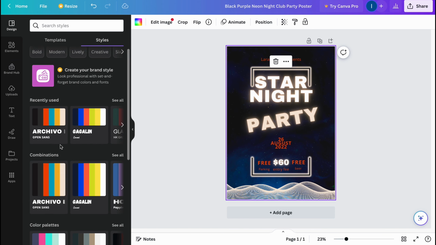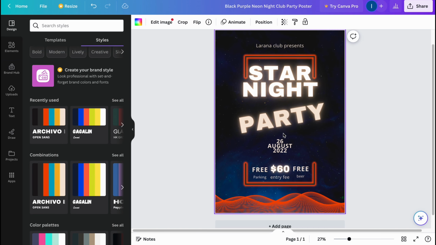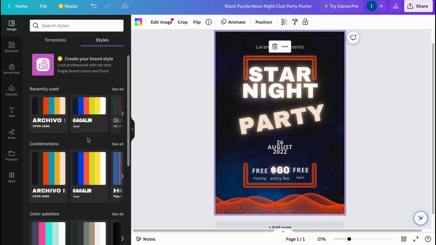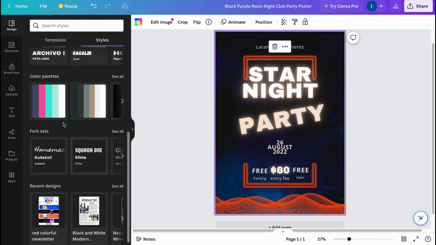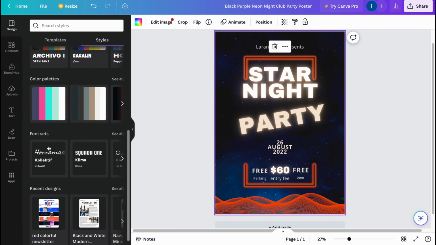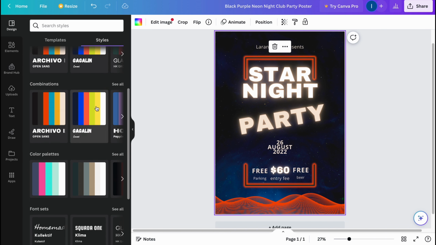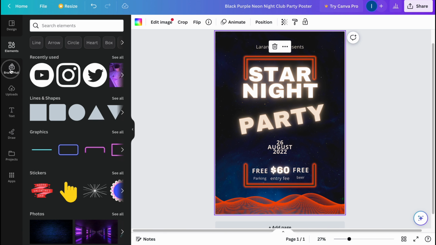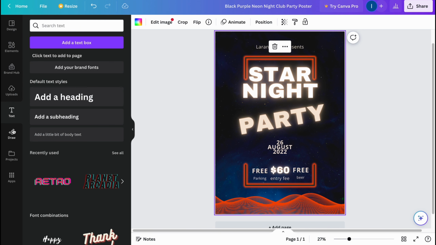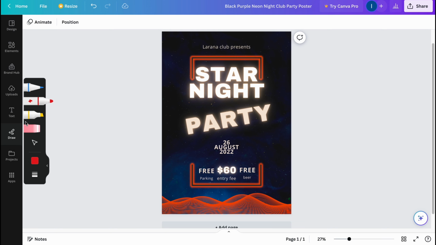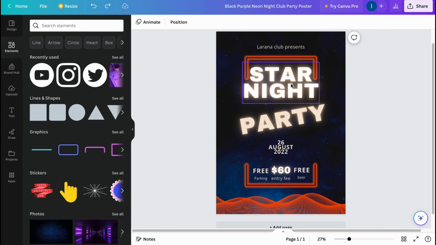So I think that this one here is pretty cool in a red stage. So look at this, looks pretty good. So I think I'm going to use this one here. So to do this, just go to design folder and to styles, and from this page you can easily find the color palettes, font sets, or like combinations. So as for me, this one looks pretty good. Also we can add different elements, of course, brand hub, uploads, text, draw, and so on. So for example, from draw area, we can easily highlight something which is pretty cool, and sometimes it could be really helpful. But in my case, let's start customization.